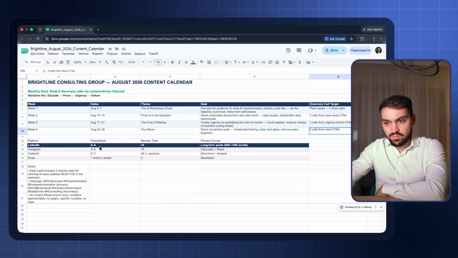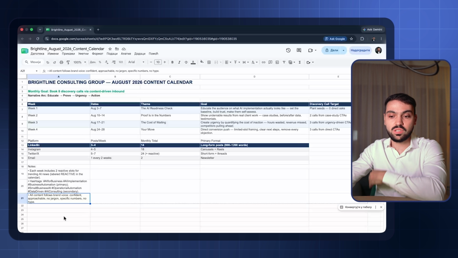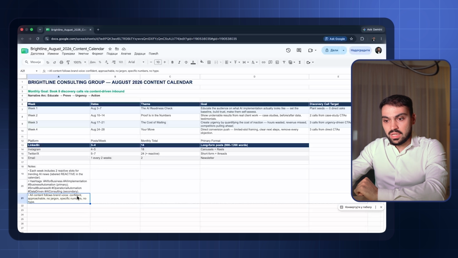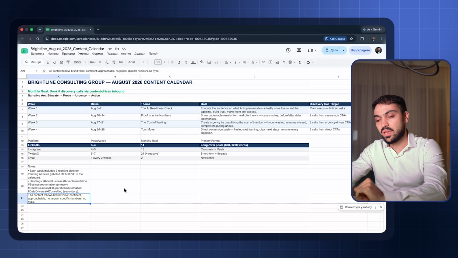And we also see everything divided by platforms. So how many posts do we need to post every single week? And it also wrote us the notes saying that each week includes 2 reactive slots for trending AI news, as we mentioned. And it also gave us the hashtags, and it also followed everything that we mentioned about their brand voice, that it should be confident but approachable, without jargon, with specific numbers, and no hype AI tools.